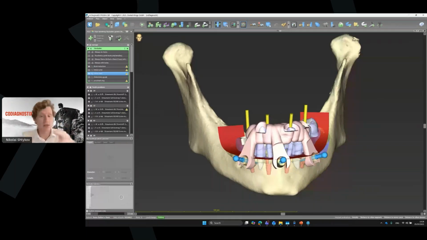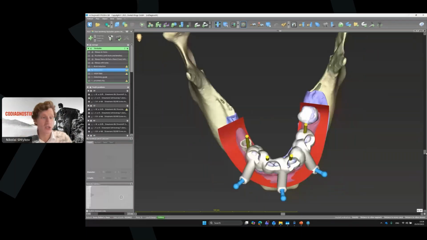If you want to be safer and have this guide solid, I can turn on the bone reduction, and you see that I have the initial guide as a solid. Anyway, I need to extract this tooth. And how can I do this?